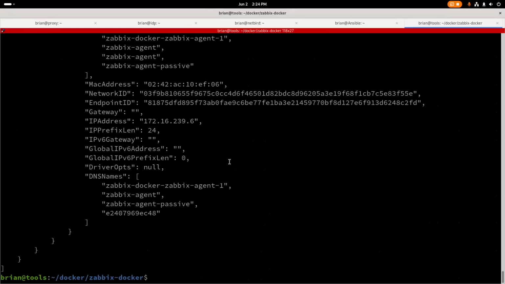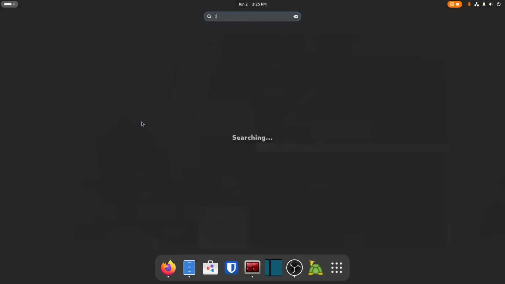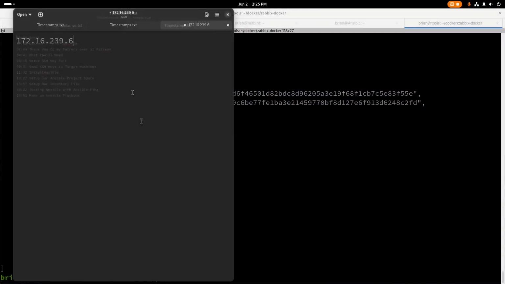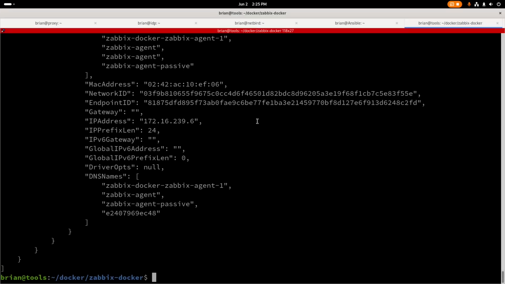It's going to give me a bunch of output. One of the things I'm looking for is the IP address of this particular container, which is 172.26.239.6. Okay, so I need to just keep that in mind. So I'm just going to take that and put it in just a little text editor file. So let's just do TextEdit. So that's our agent.